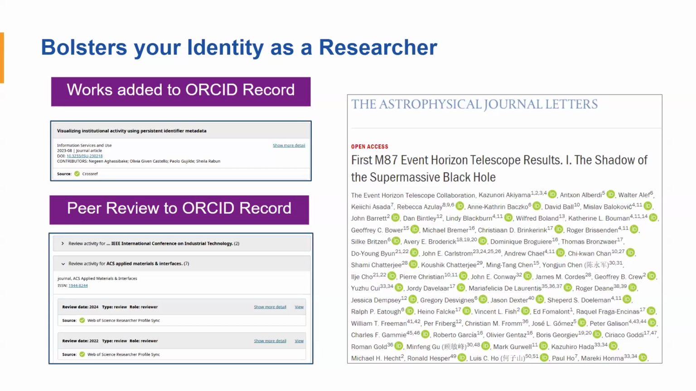And you don't have to do this. Researchers don't have to, all they really have to do is give permissions to publishers to update their ORCID record. That way, all of this can be automatically added to your ORCID record. So that's a good benefit that researchers should know about.